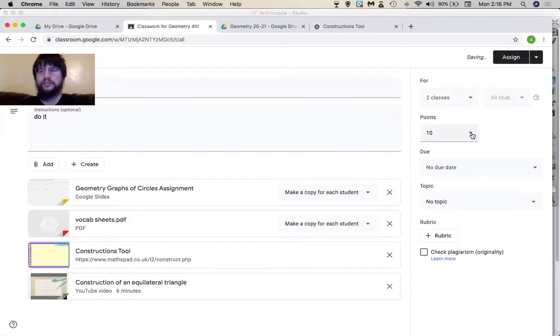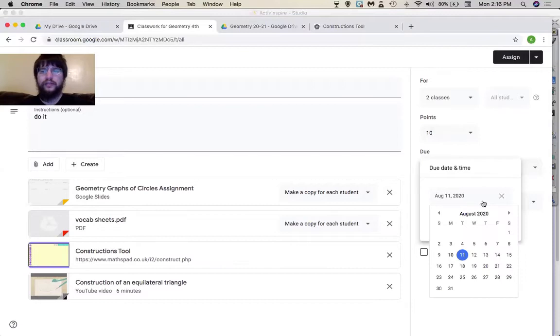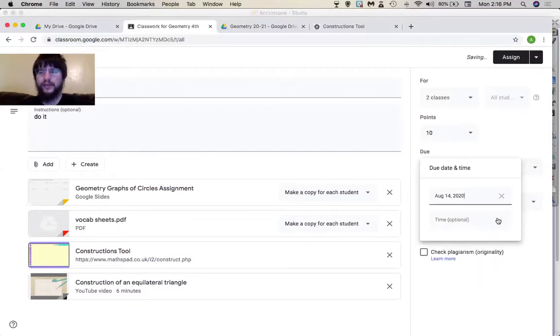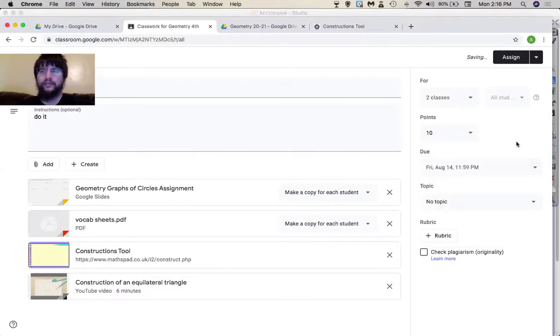So if I do points, I do 10 points, but you could do 100 points and be like 70 out of 100 instead of 7 out of 10, same thing, whatever. Due date, you can have a drop-down menu here, select whenever you want to do. Let's say it's due Friday at 11:59 p.m. I usually use 11:59 p.m. because that's the end of Friday.